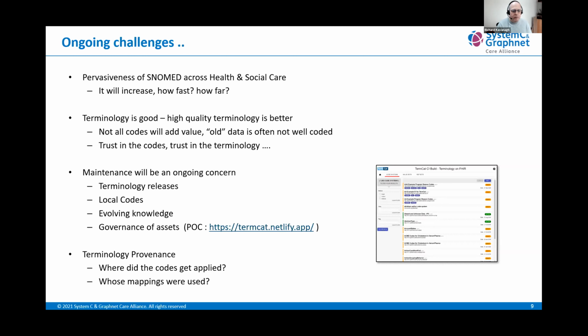Maintenance. Maintenance is an ongoing concern. Clearly terminology, SNOMED, doesn't just get published once.